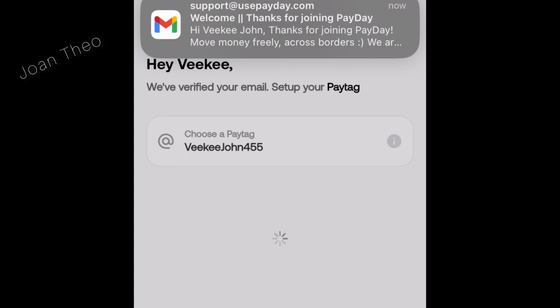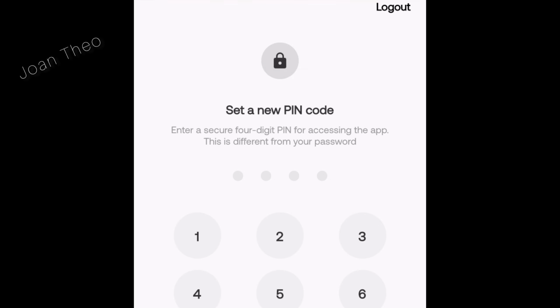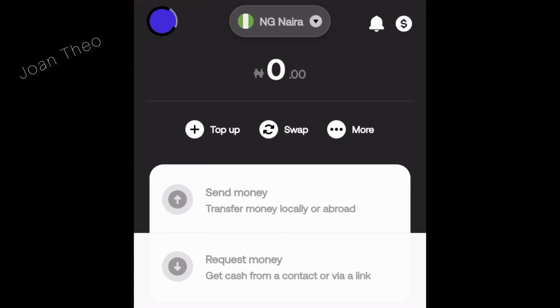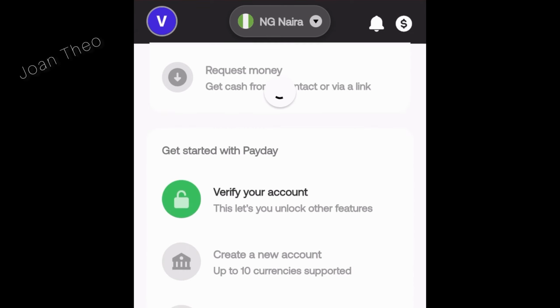Right, now they've sent an email saying, congratulations, thank you for joining, and so on. Now you have to create a PIN to secure the app. So I just created a PIN for the fake account. And this is it, basically.